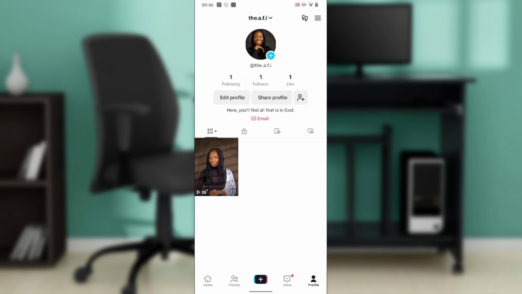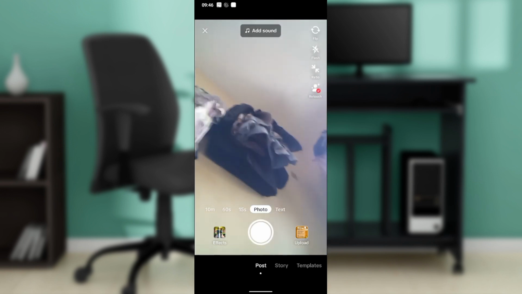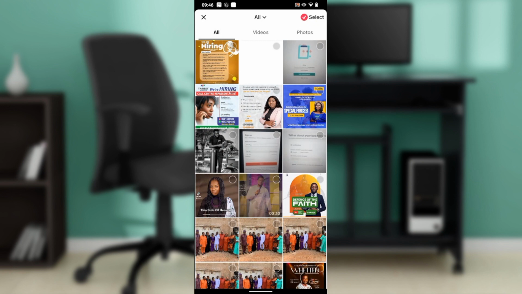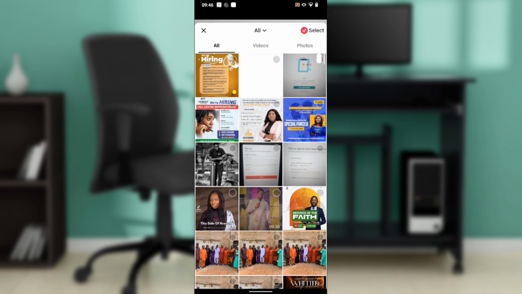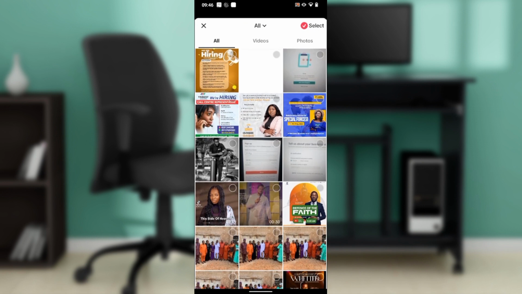Then once you take a screenshot of the product and you copy the link, head over to TikTok, and from the bottom of the screen, click on the plus icon. Once you click on this plus icon, it's going to take you to this page. Head over to upload and click on upload. From here, you're going to see your phone's gallery where you can now select the pictures of the product that you copied from Temu.